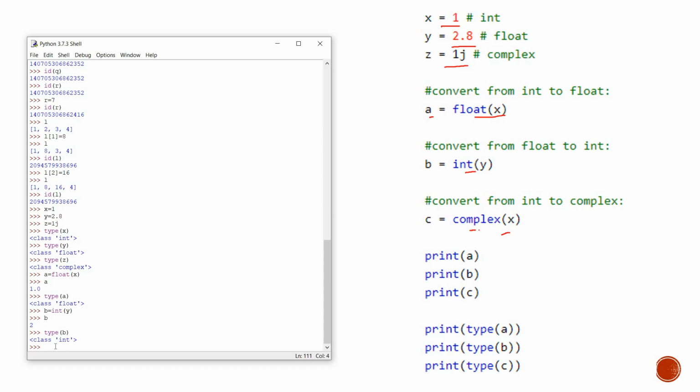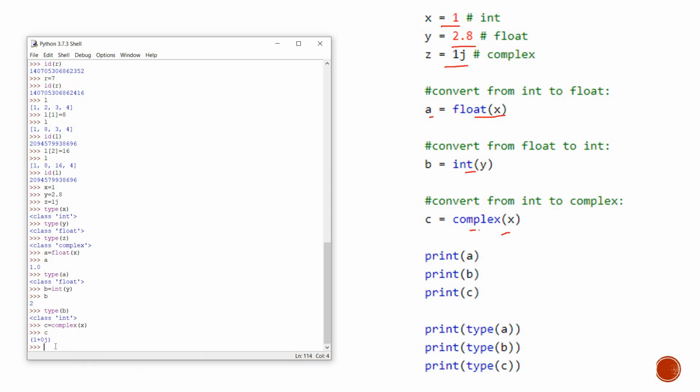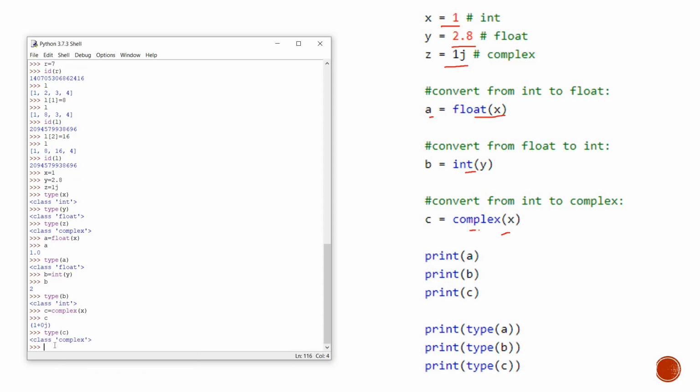Okay, now I am converting the integer into the complex one. Let's see. c is equal to complex, and here I am giving x. Fine. So the value of c is 1 plus 0j. The 0 is imaginary because we are having only a real value in it. So the type of c is complex.